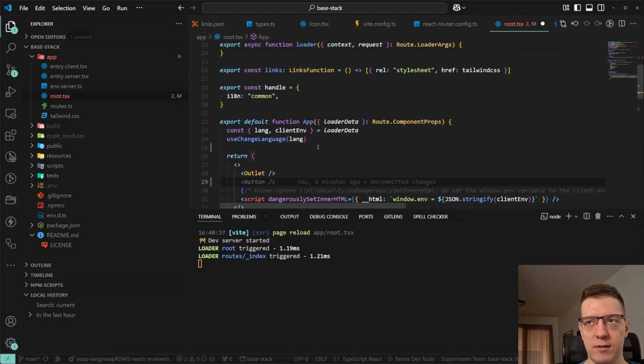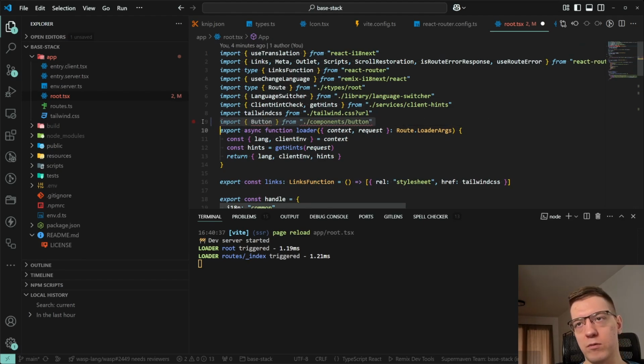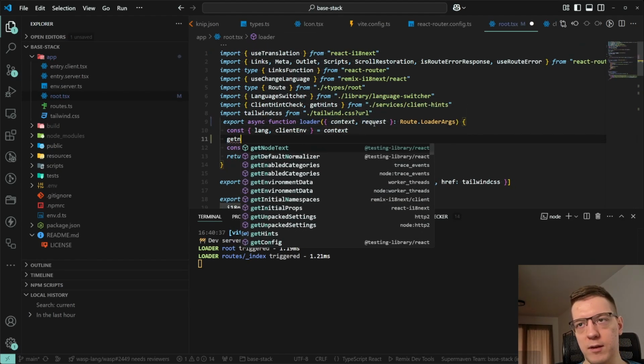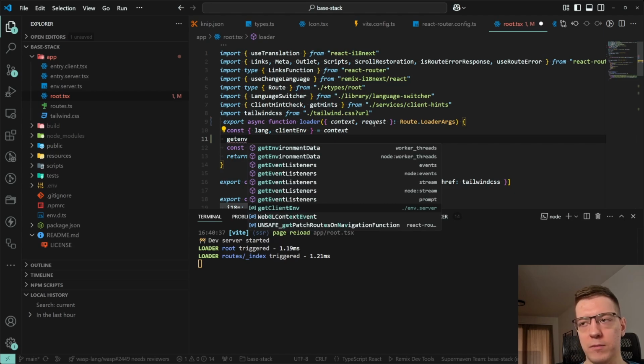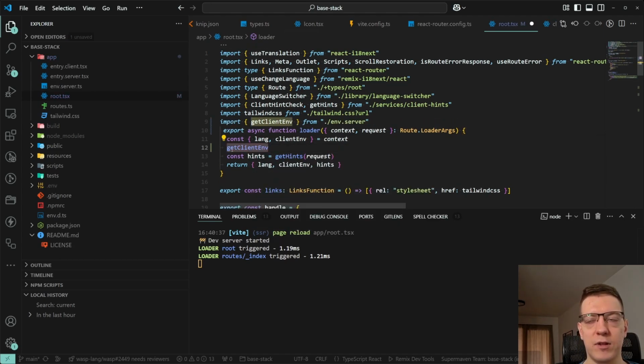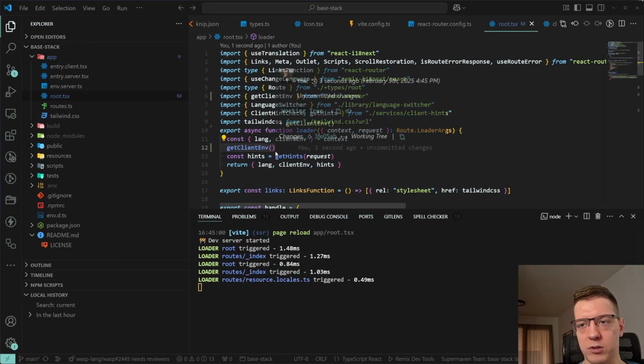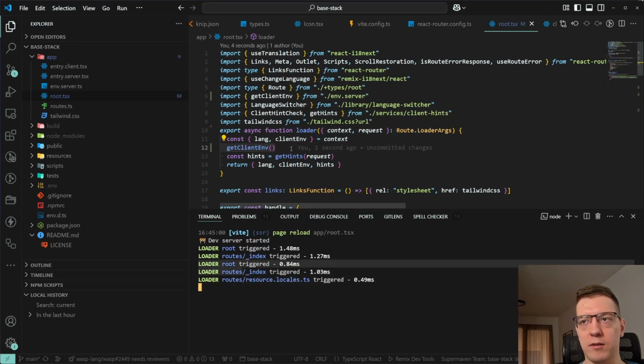Now for the server stuff, it's the same thing. So if you want to do something like invoke get environment here. So for example, from the environment.server, I import get client environment. And this will work on the server, so in the loader. And if I call this, it's gonna work. And if I save this, and if I refresh my page in the browser, you can see I get new logs and it all works fine.